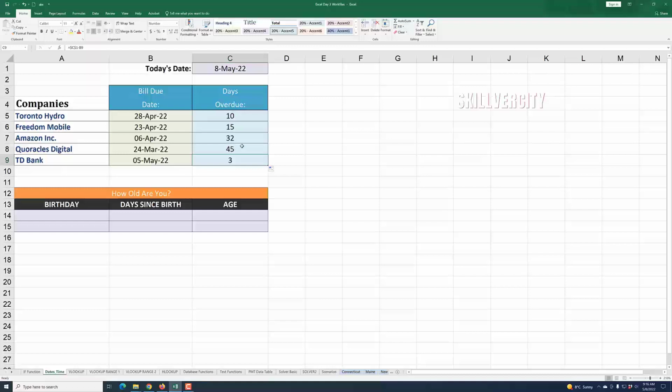32 days and 45 days respectively. But there we go. That's how to calculate the number of days that bills are due, or for any other purpose where you want to determine the dates or the days in between two dates.